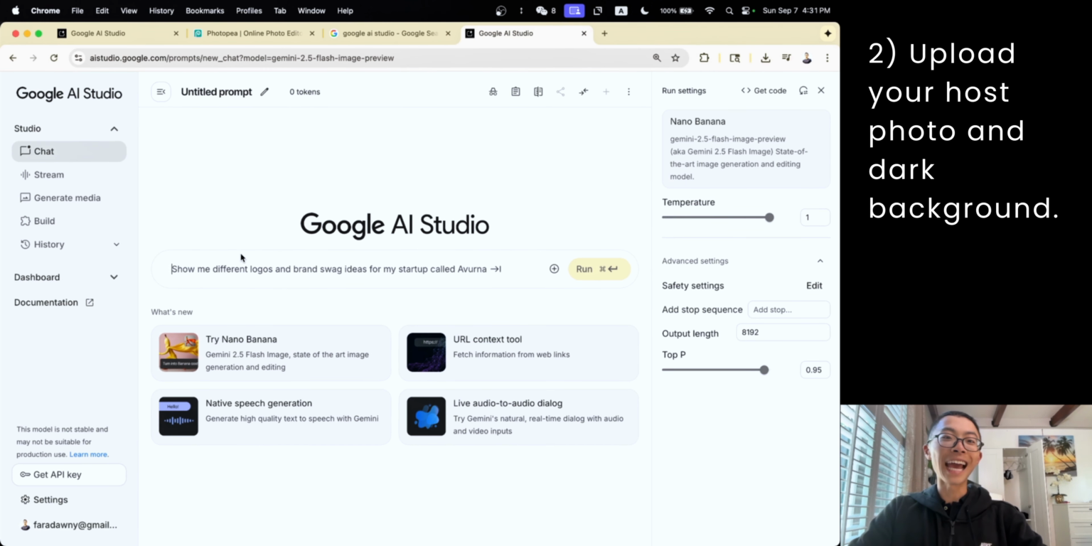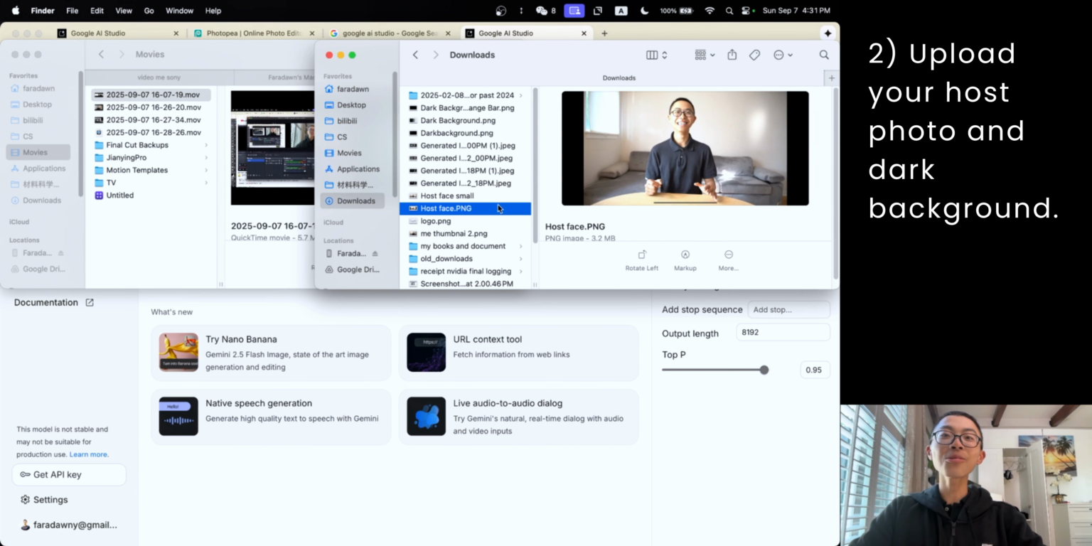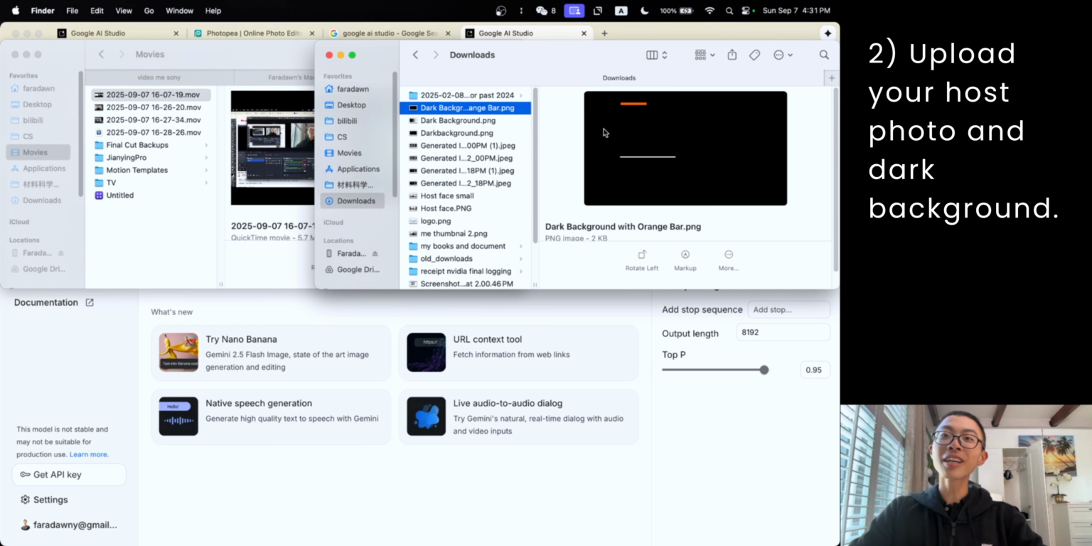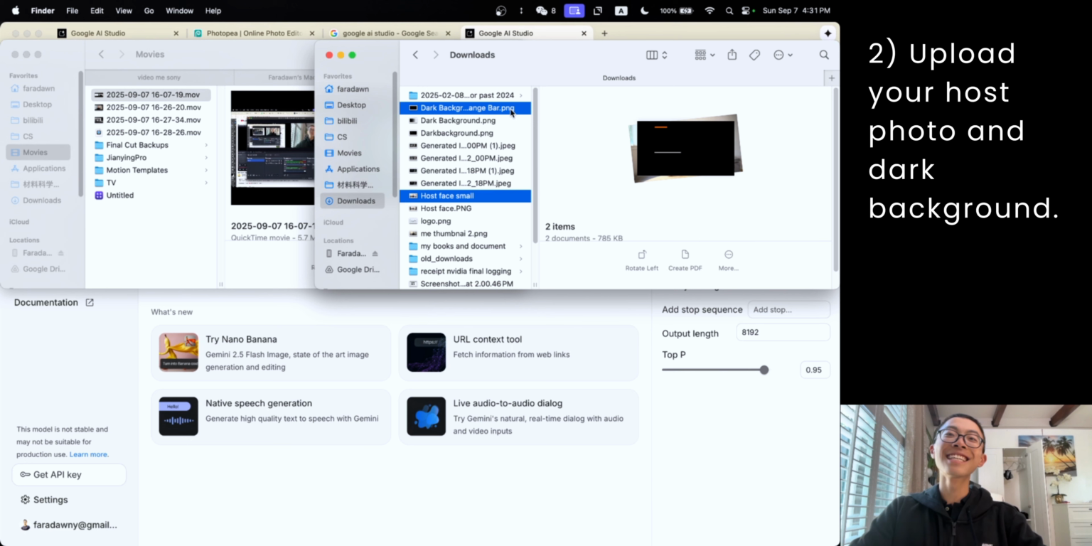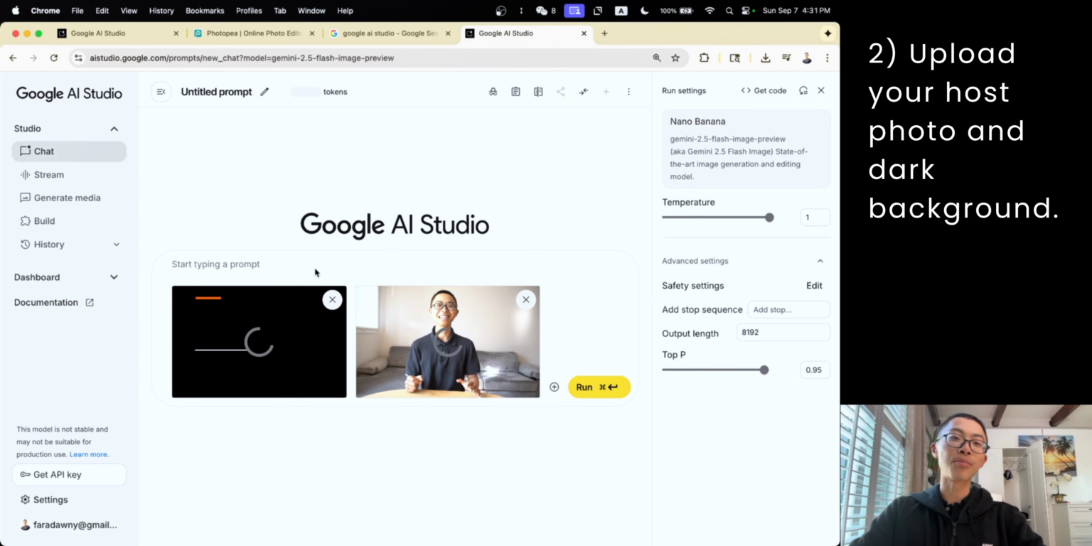Step 2. Assets. You just need 2 files. One is a dark background, which is linked below, and another is your lovely face. Select the 2 images and drag them to the prompt.